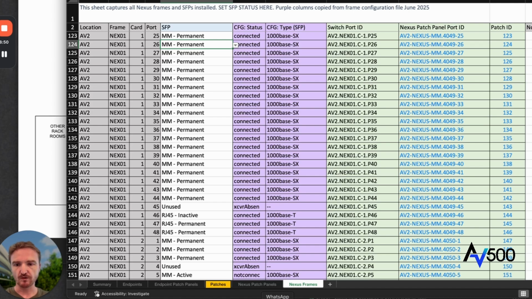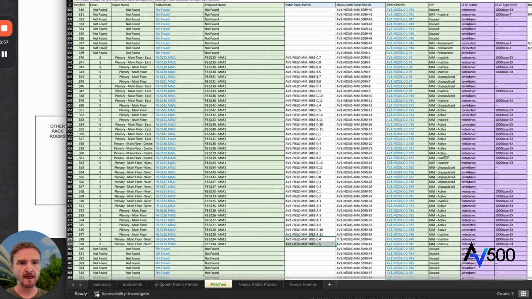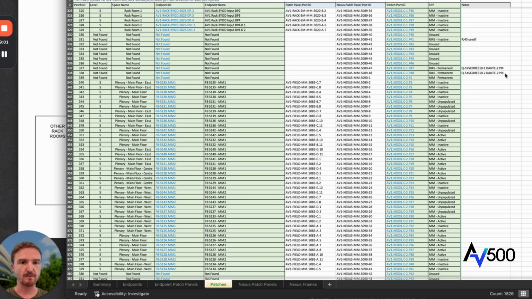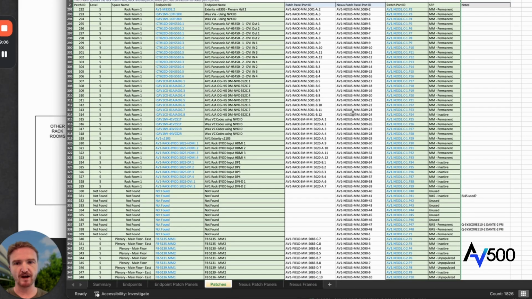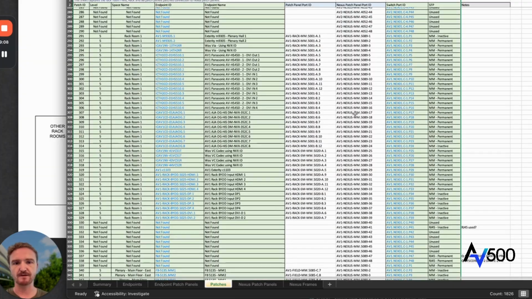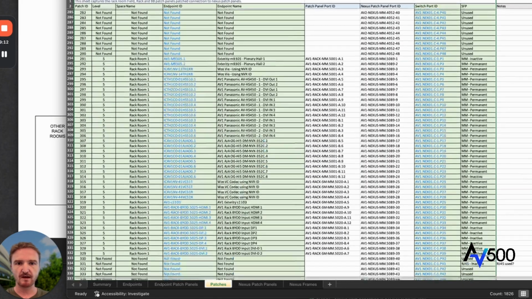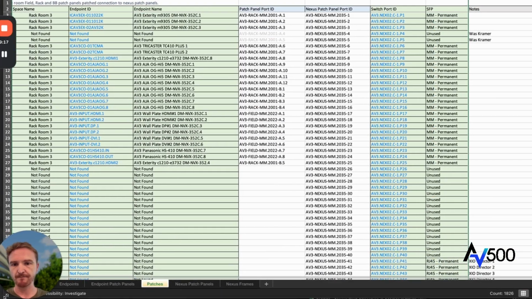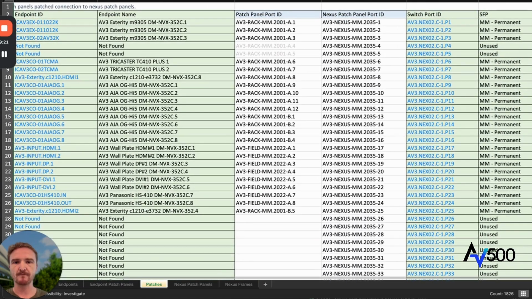Now, where this all comes together is under the Patches tab. Now this purple, you can kind of ignore the purple cells. That's some information pulled from the configuration of the frame, which I'm just using to validate the data. But you'll notice that in this Patches tab, which should be the most used part, hopefully this is capturing so you guys can see this all right.